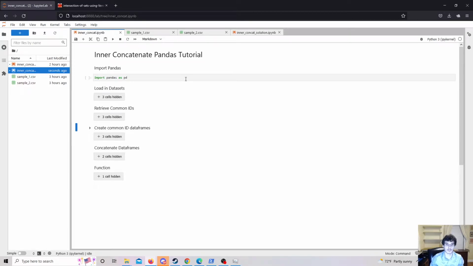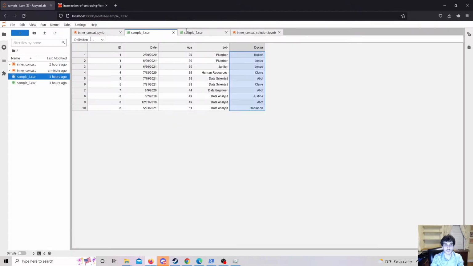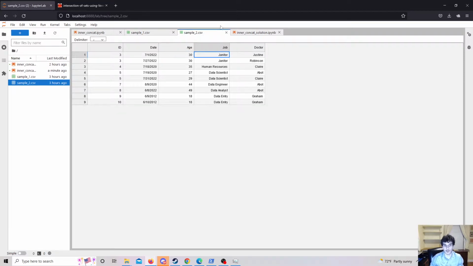I'm a data analyst, and this is going to be a tutorial on what I'm calling Inner Concatenate using Pandas and some Python functionality. So we have two data sets using some patient data for doctors, where we have the patient ID, the date they saw the doctor, and the doctor that they saw, as well as some extra information like age when they saw the doctor and their job. So both these data sets are the same columns.